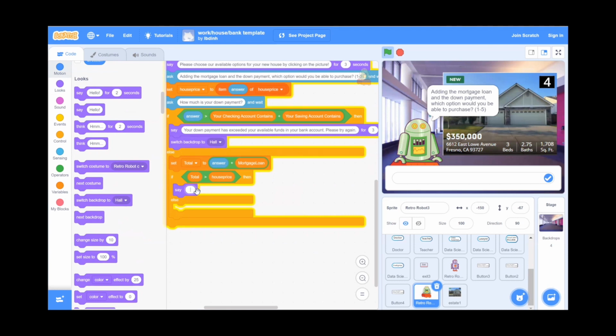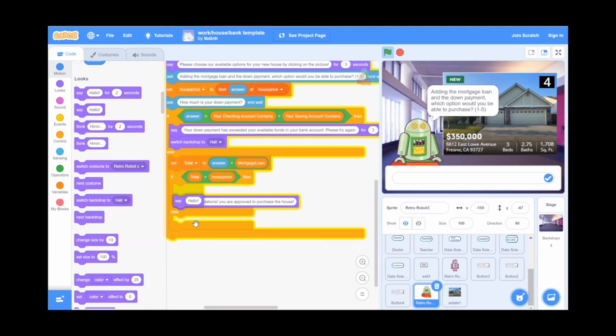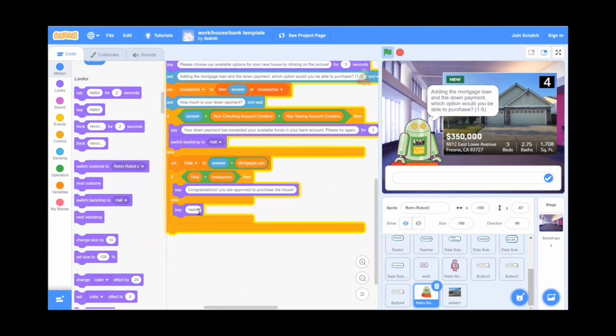So it's going to say, congratulations, and it's going to have an exclamation point. It's going to say, congratulations, you are approved to purchase the house. Good, we got the first block done. Next, we're going to do the second one. So the second one's going to go under the else block. And this is our last step for it to make it complete.